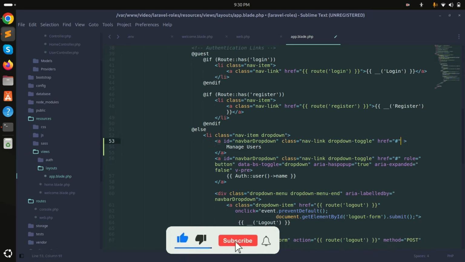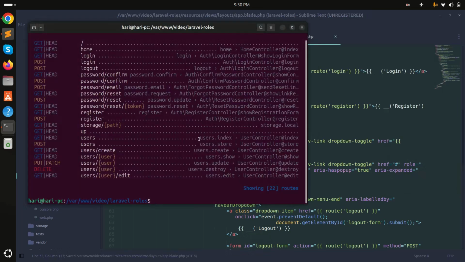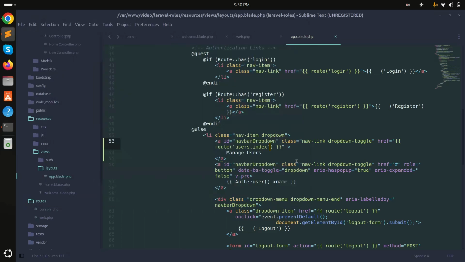And here I will simply define the route. So I will say route users.index, because I'm just taking it from here. You can see the users.index route name. Save it. And the id I also don't require, so save it.